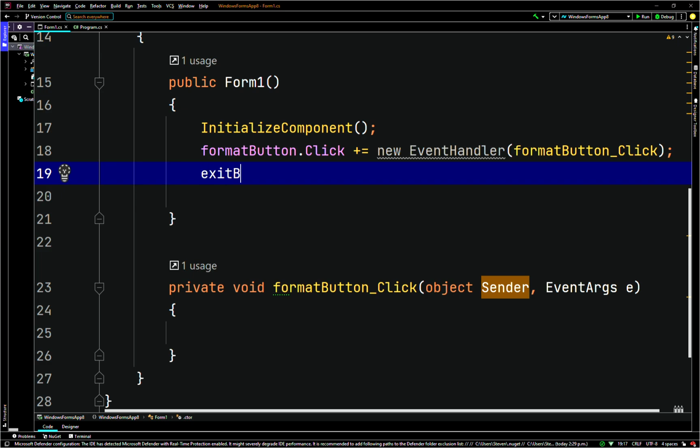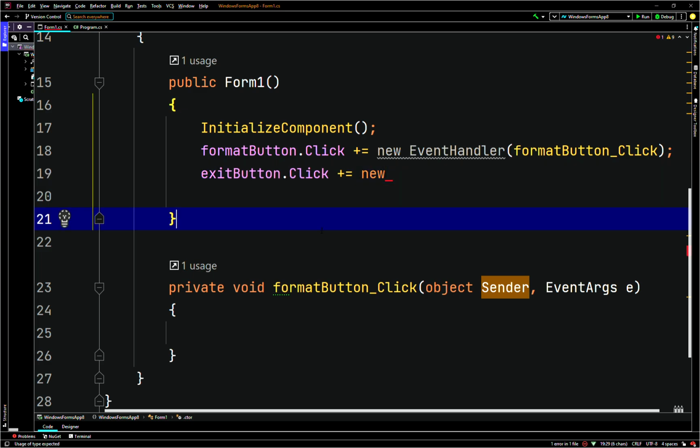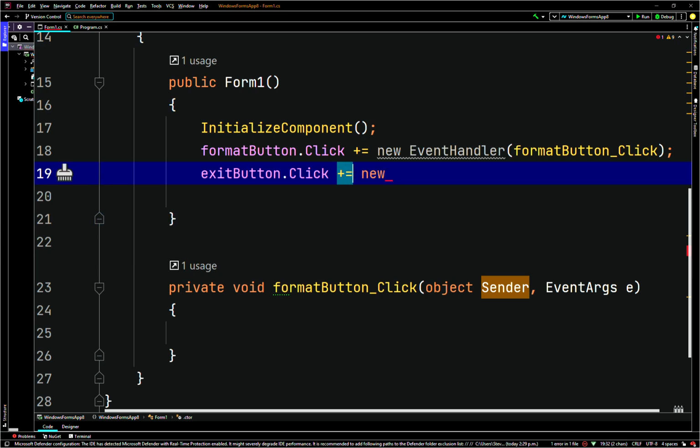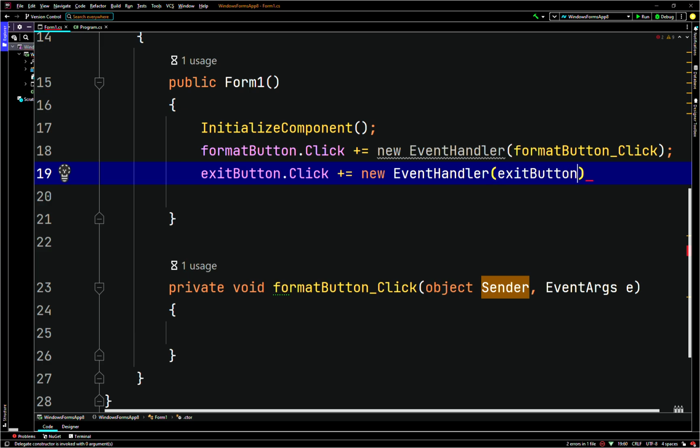We'll reference our identifier, or name, basically the identifier here, so exit button dot click plus equals new event handler. Because we want the click event, that's why we call the dot operator with the dot click here. The syntax to create an event handler is like this. You can use a lambda, I just do it this way. So then we say new event handler, and here we can pass in, not format button, we can pass in exit button. We want to call it underscore click. I think that's really just the method name.